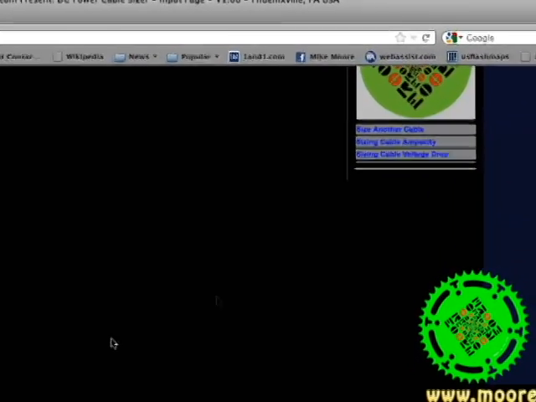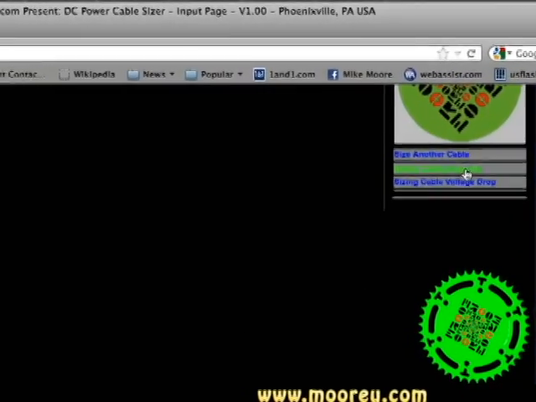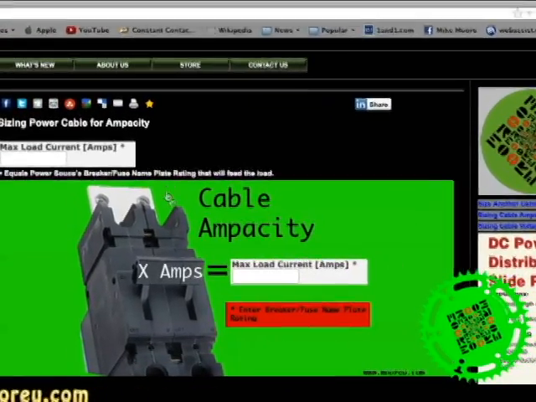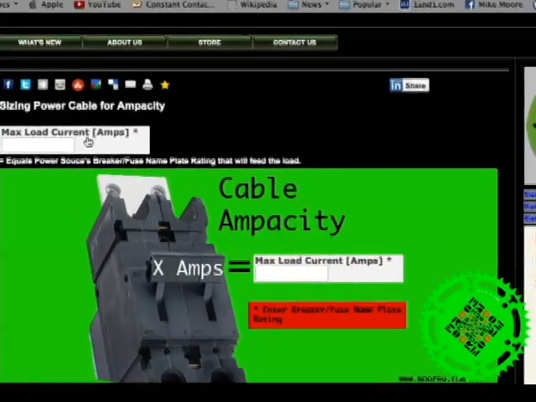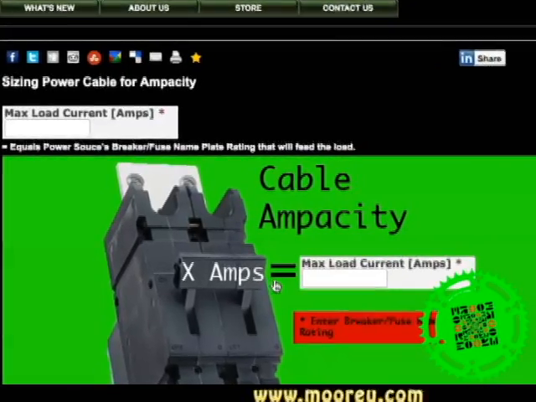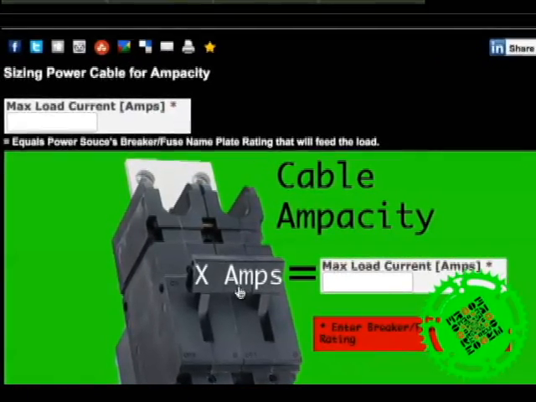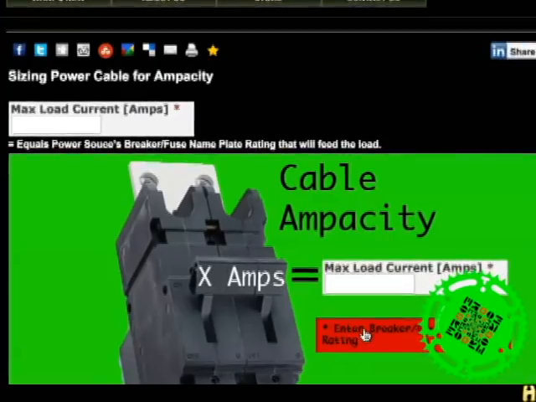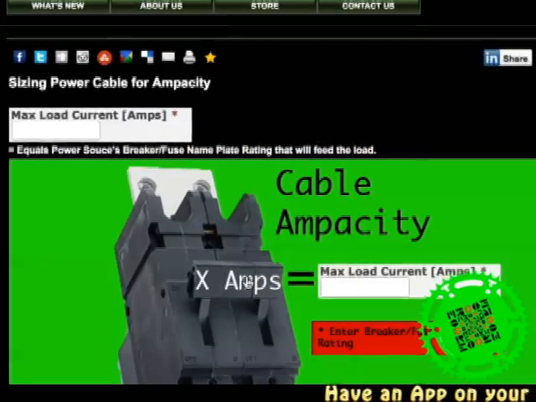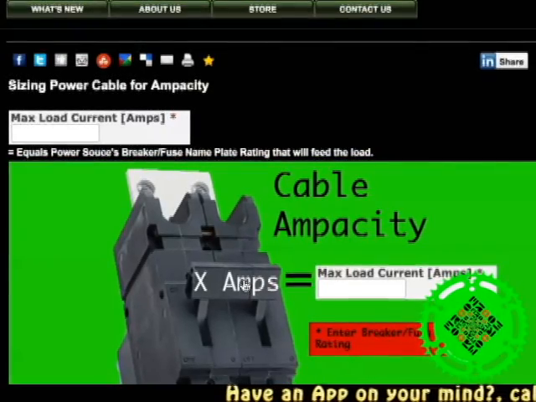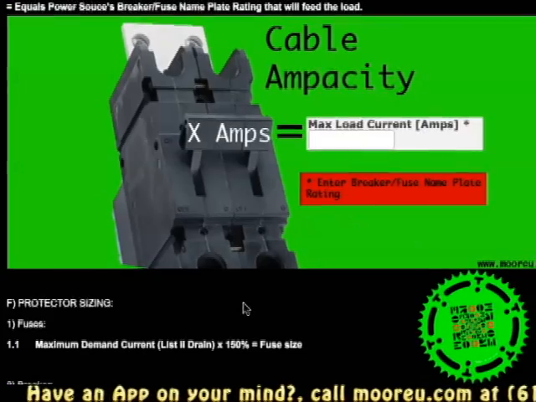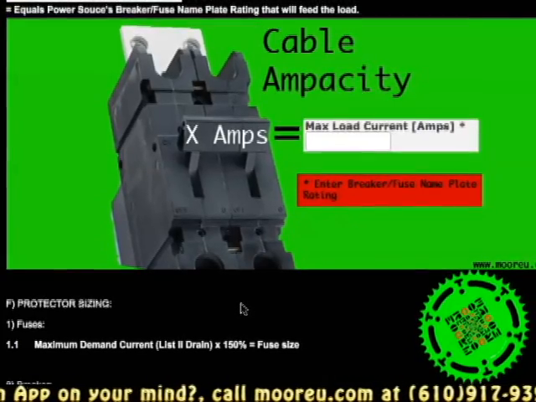In order to understand what they mean, we're going to first look at what the ampacity of the cables mean. So this opens up the ampacity help screen, and now you'll be able to see what the max load current amps field represents, and in this particular case that represents the nameplate of the breaker or the fuse that will be tied to that cable that you're going to be sizing. So if you have a 100 amp breaker, you're going to throw 100 amps into the max load current amp field here.